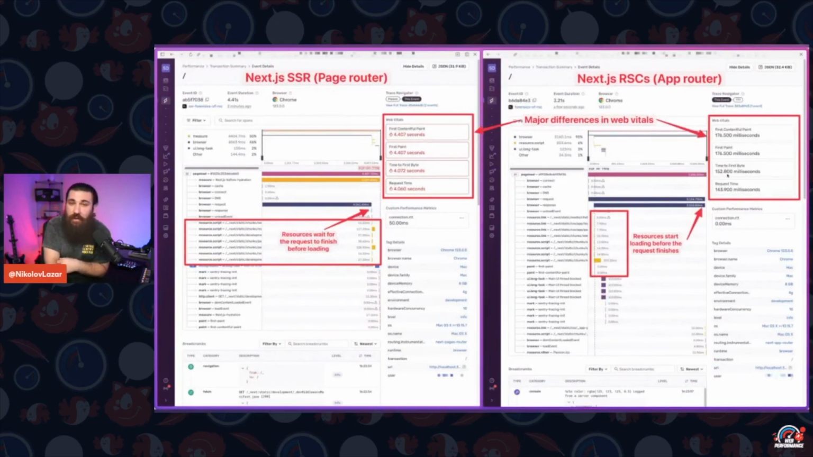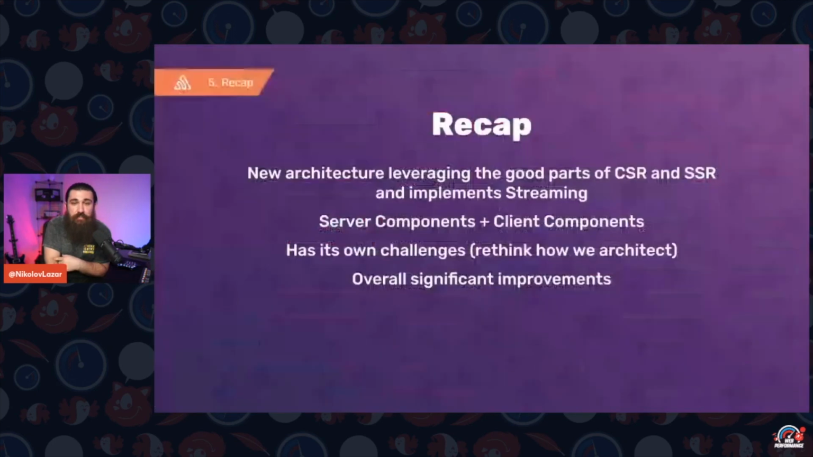Okay, so the differences are night and day when it comes to performance. And yeah, this might have been a bit more information, so let's do a little recap. RSCs are a new architecture. It leverages only the good parts of client-side rendering and server-side rendering, and it also implements streaming so that the browser can start painting pixels and fetching resources a lot earlier in the process. It introduced 2 new components, server components and client components, so that we can pick what gets sent to the browser and what doesn't get sent to the browser.